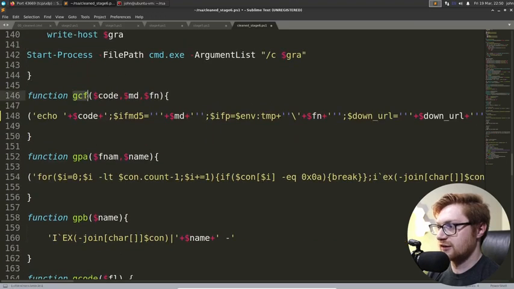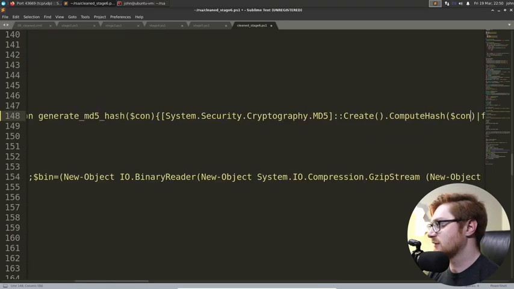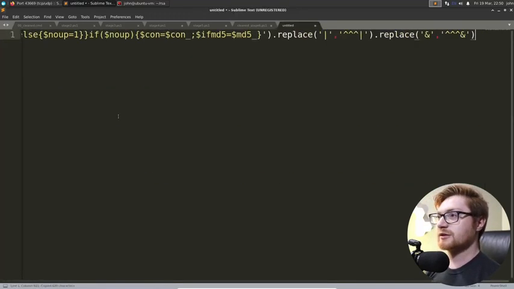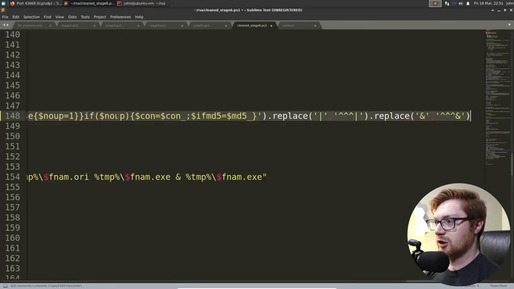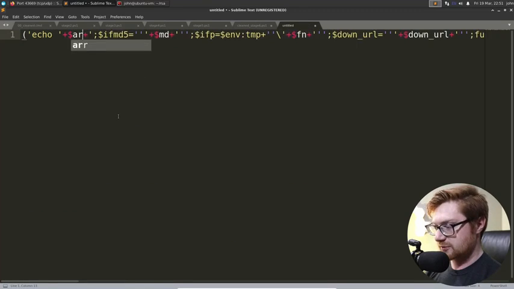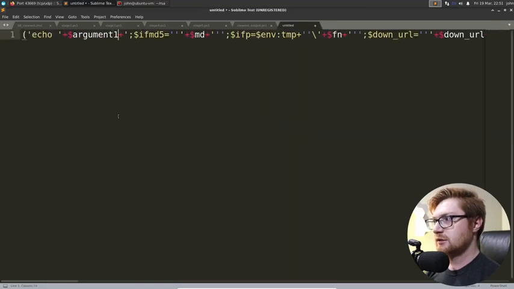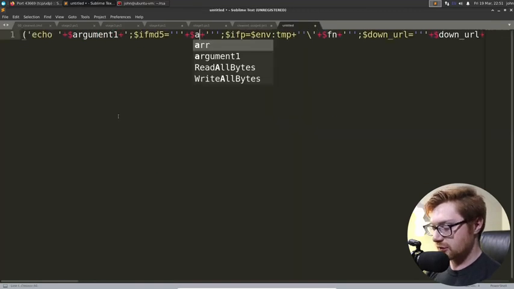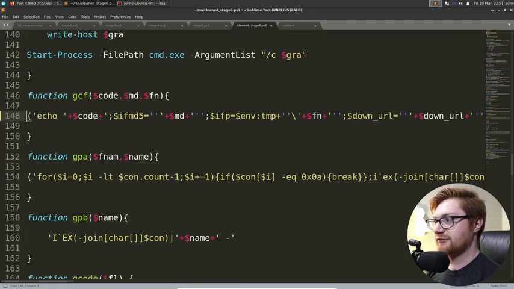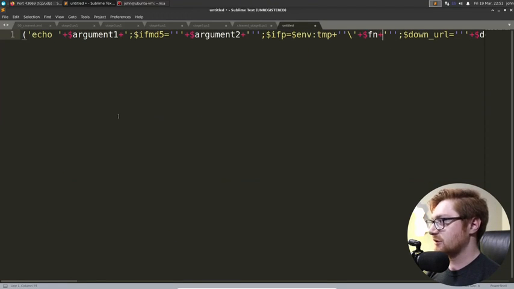So GCF. Oh God, this is going to be messy. How long is this line? Oh, there's a lot in that. Let's copy that and just try and make some sense of it real quick. Echo code. So code will be argument 1, and MD5 will be argument 2, and FN, I'm assuming function, can be argument 3.